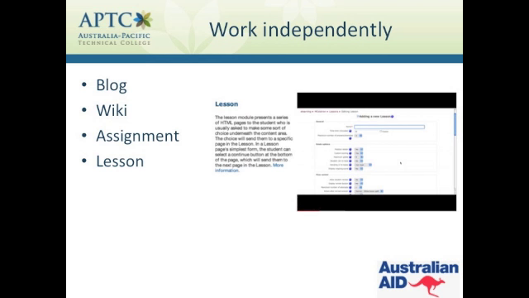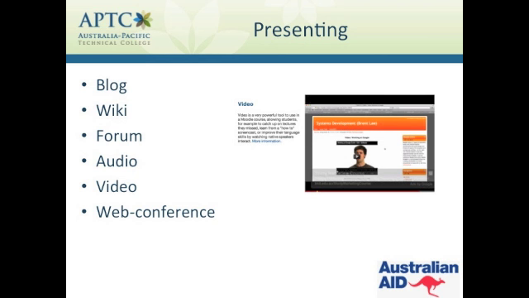Working independently, you can use tools like the blog, wiki, assignment and lesson. We'll talk more about assignment and lesson later on in the course when we talk about assessment. There are a number of tools that you can use to get students to present in Moodle 2.3. Blog, wiki, forum, using audio, using video and web conference. Web conference is a powerful tool and we're hoping very soon to have one integrated into My Village.